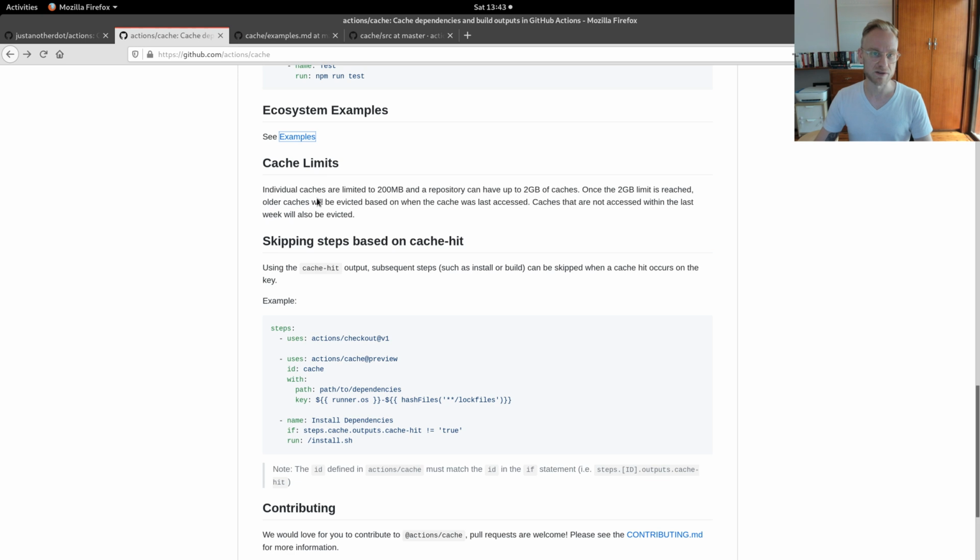There is this tidbit here that's kind of important to note, which is that it says that caches are limited to 200 megabytes and a repository can have 2 gigabytes of caches, right? So each individual cache cannot exceed 200 megabytes and the whole repository can't exceed 2 gigabytes. Once the 2 gigabyte limit is reached, all the caches will be evicted based on when the cache was last accessed. And that's totally fine. I think you want something like an LRU because after a particular point in time, you don't care about old caches. And this is something that you would want to set up as, if you were using S3, you'd want to set up a lifecycle policy that evicts older artifacts inside of this particular bucket, right, or prefix or whatever.